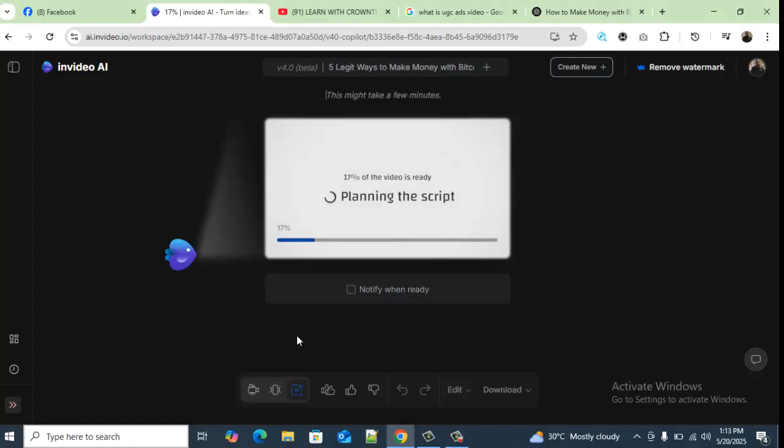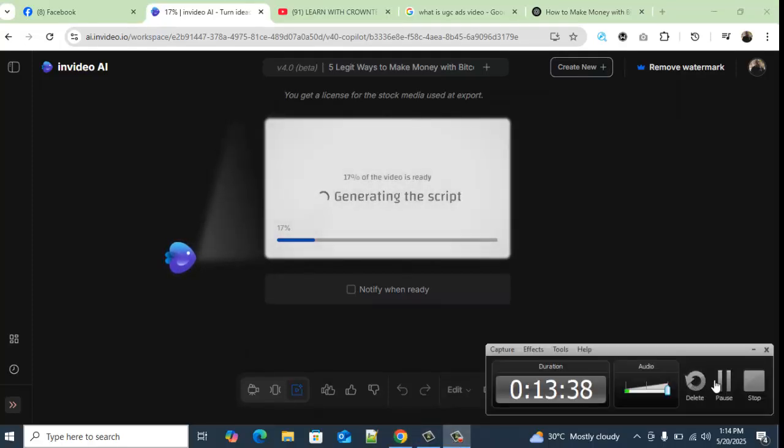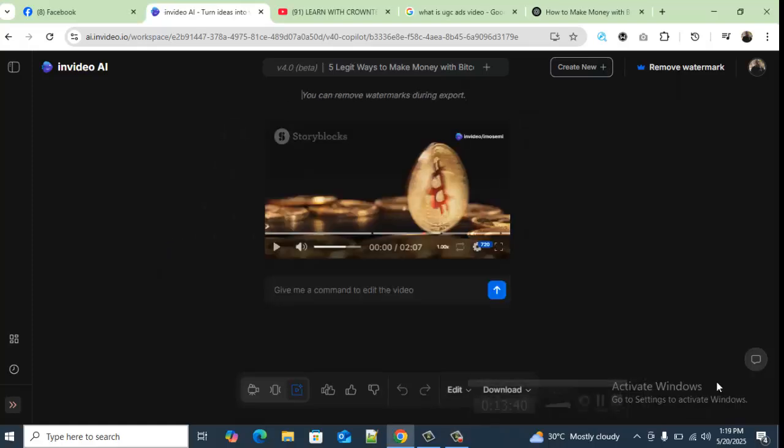So we are still proceeding, and we are waiting for it to generate the script to generate our video. We are still at 17%, so we are still going to hold on for it to complete everything. Now we can see that our video has been generated successfully. Now one major problem we'll be having here is the watermark. If you are using the free version, this watermark and this InVideo username will be there.